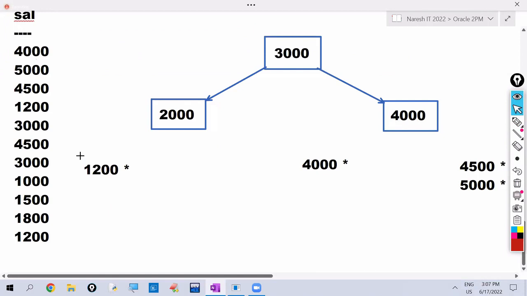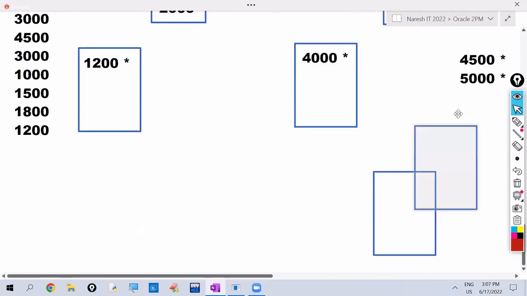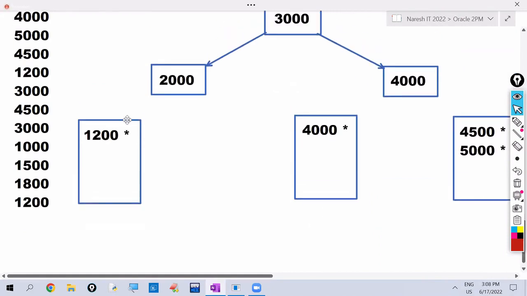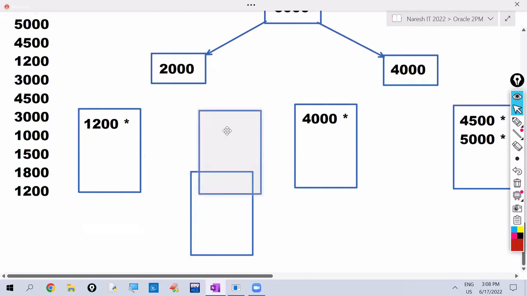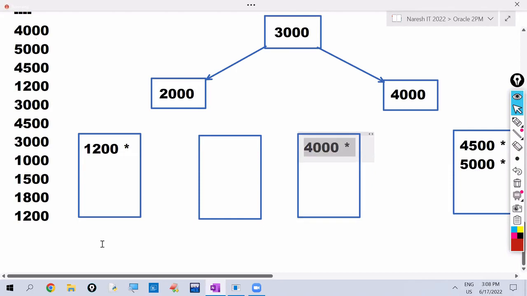So for our understanding purpose, I'm taking boxes here. So this is the box. Just a minute. So like this, it stores. One more box I'm taking. So like this, 3000 will be stored right side here. Here right side 3000 will be placed.